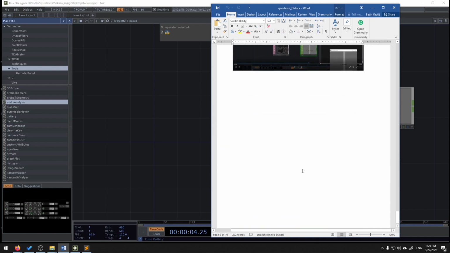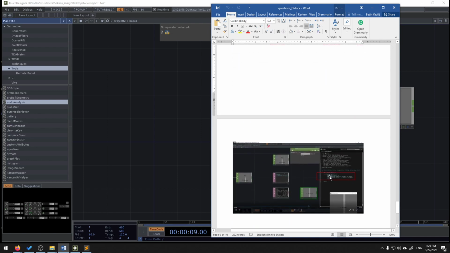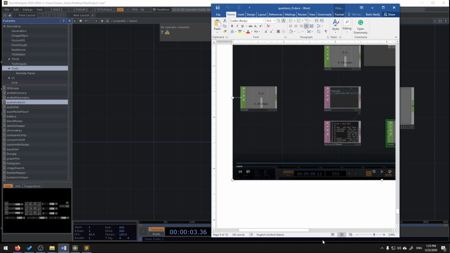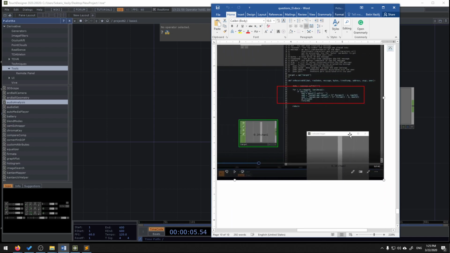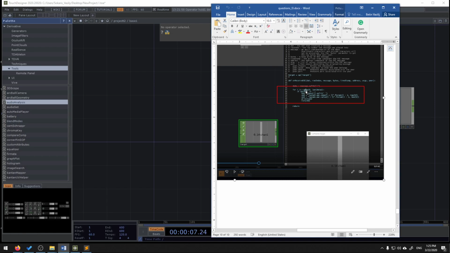Use of CMD, I don't know, it's related to this one, it does not look like. Temp data, no, CMD, it's just a name, I just call it CMD. It does not relate to this CMD at all. This is just a name, I can call it whatever, log text. Whatever name, it's a variable name.